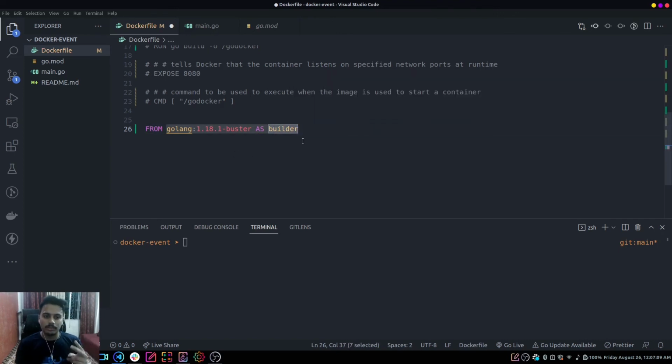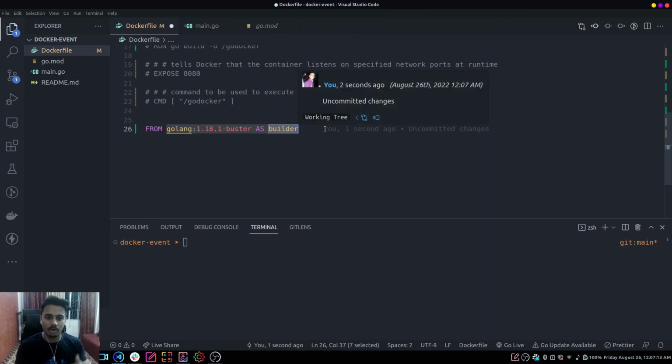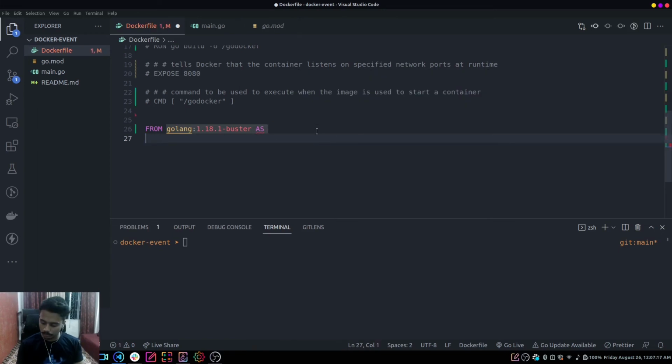For multi-stage builds, we need to create multiple stages in our Docker file. So I'm creating the first one right now. The second part will be the work directory. Work directory will be the same, /app.